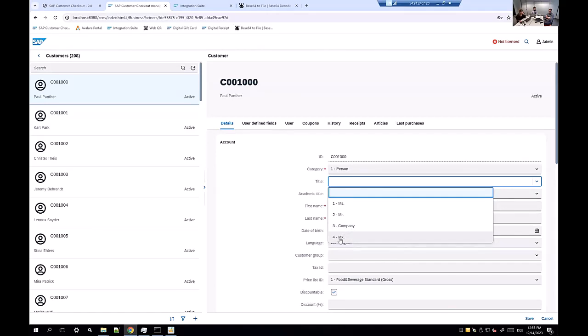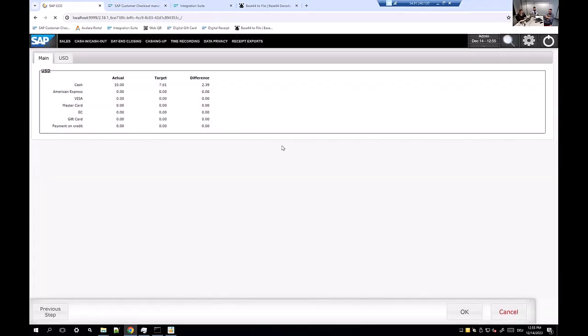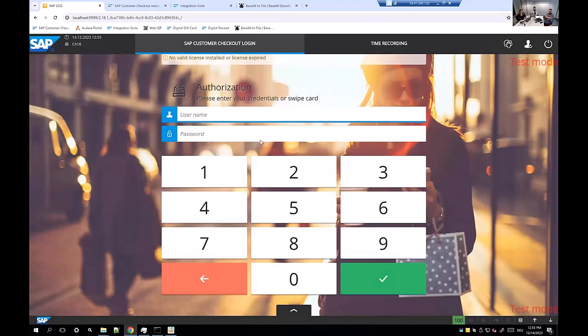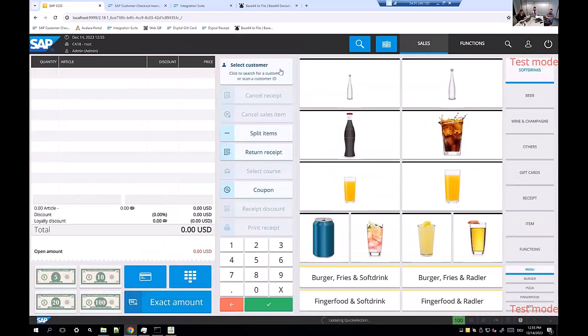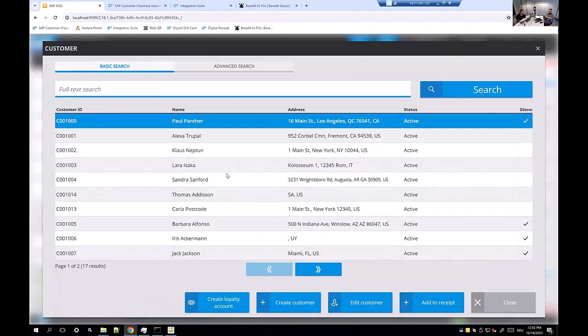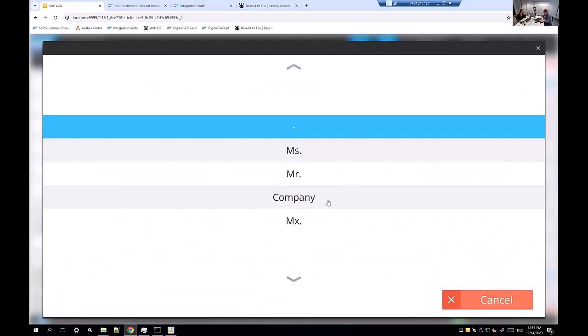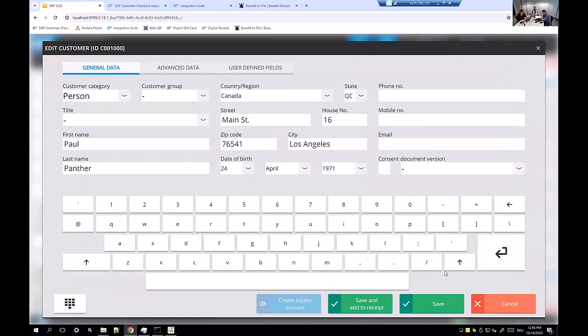And of course, this title is not only usable and synced in the manager, it can also be used in the point of sale system. So here we have also introduced this feature. If you add a customer, you also have this title MX here. And that's all from my side.